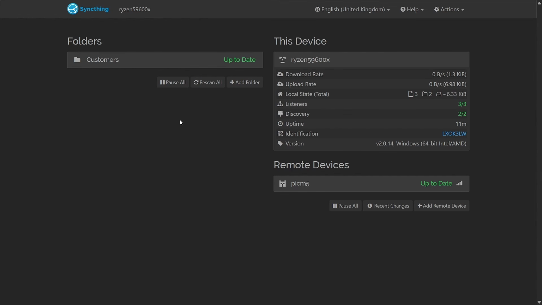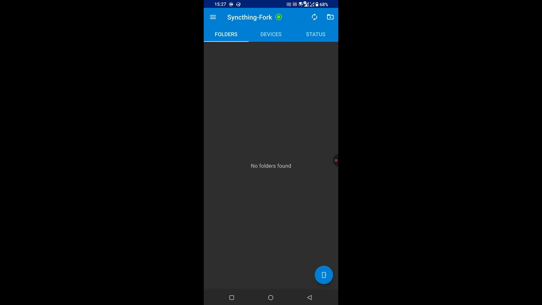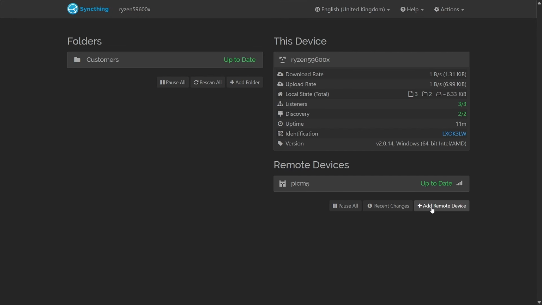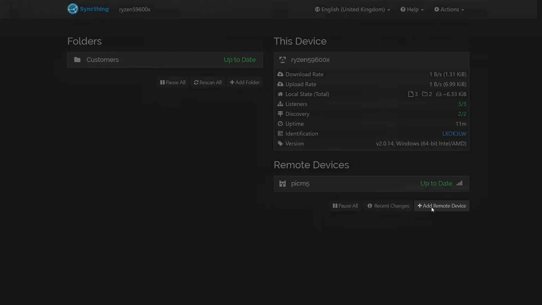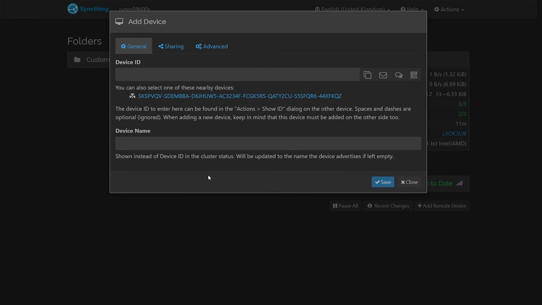Now, the next thing to do is add my Android device. So I've got it running on my Android phone. So over here on my Windows machine, I could do this on the Linux machine, I'm going to say add remote device. And now there's another remote device appeared in here with a different unique number. And this is my Android device. So I can say, yes, I want to add that.